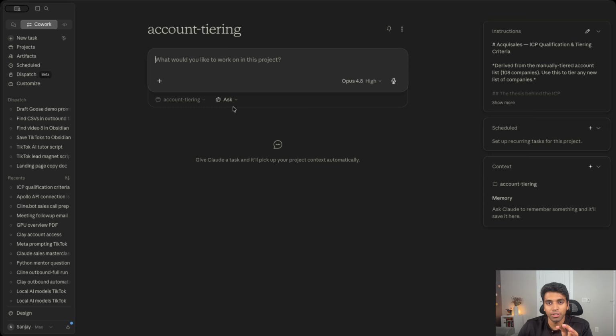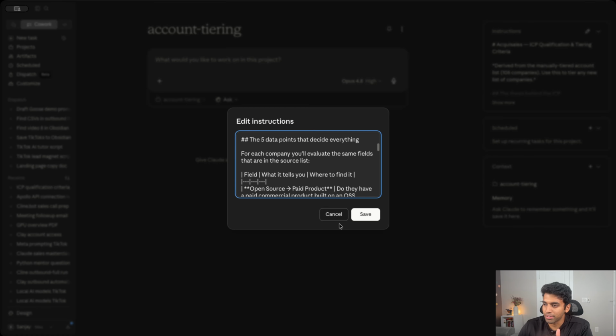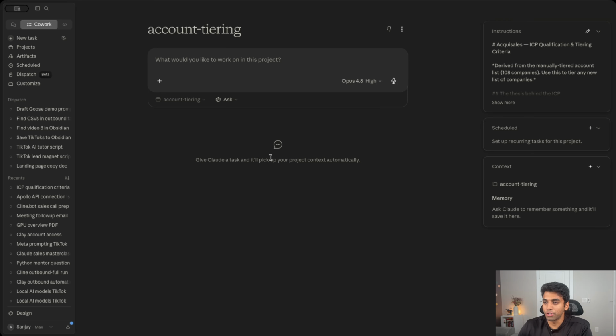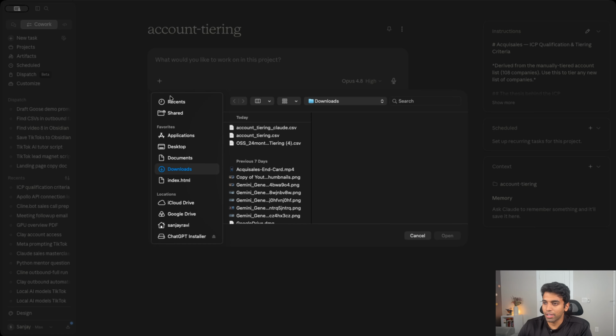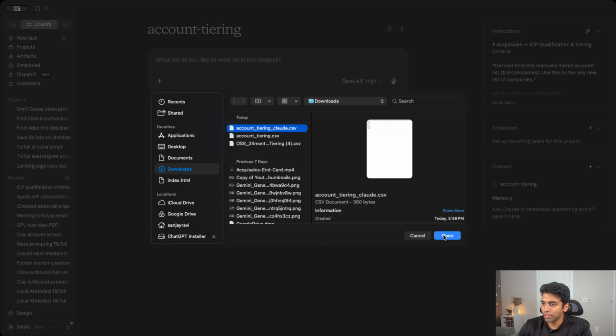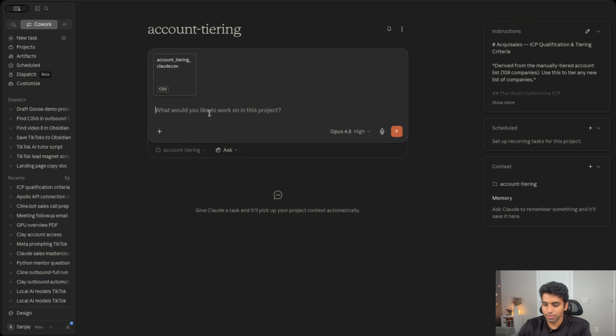And so here I took the criteria that Claude derived and I put it as the instructions for this project. So I just copy and pasted this. And then from here, what we can do is actually upload a new set of companies for Claude to review and then come up with a criteria, or tier those accounts. So here I'm gonna go add files, and then I'm going to have this file that I created with a bunch of test companies. And I'm going to ask Claude to tier these organizations based on the instructions provided.